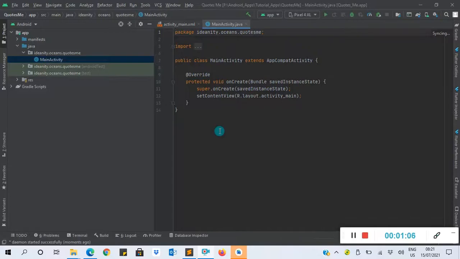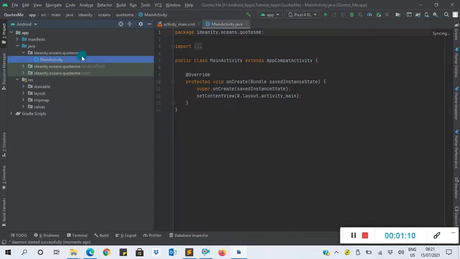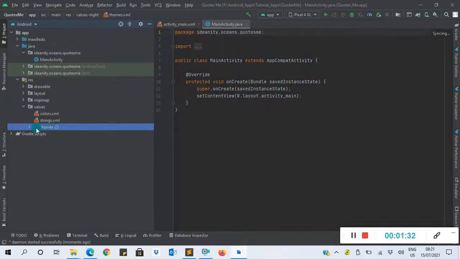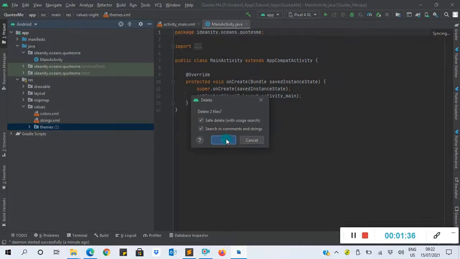So our application is loading like that. Let's go through the files. This is our Java folder, and we have the resources containing the drawable, the layout, mipmap, then our values will be here. Some files will be given in the description, so you click on it to download those files so that you can use them and follow along with me. Basically I don't like working with these themes, so I'll just delete these themes. Then we create our own.